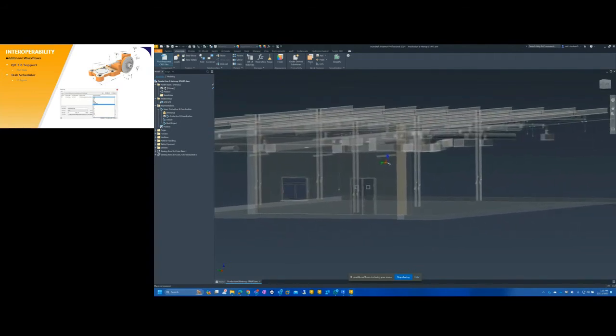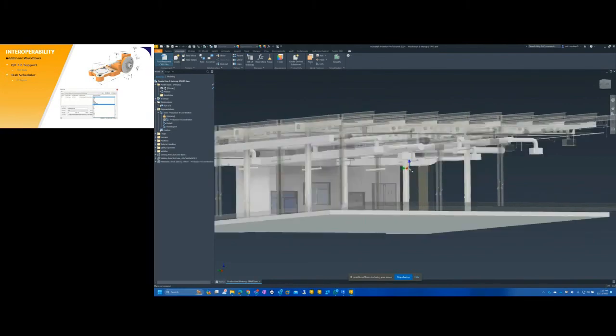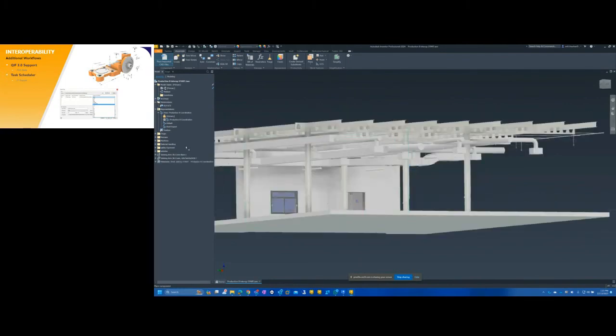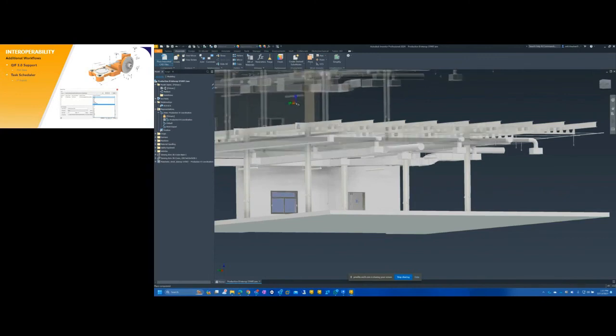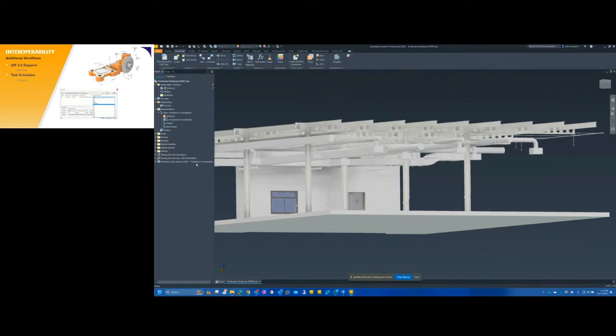Okay, so there's my model, my Revit model. I'm going to right click on this Revit model. I'm going to say place at grounded origin. Okay, and as you can see here, I'm just going to say OK to this and accept the command. So in here, you can see that I've got my Revit model inside of here, and it's linked right inside of Inventor.